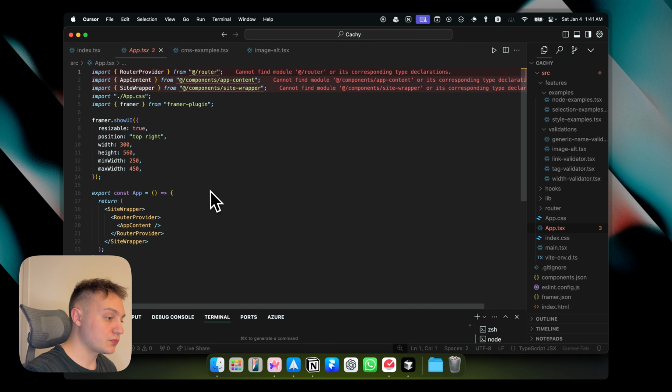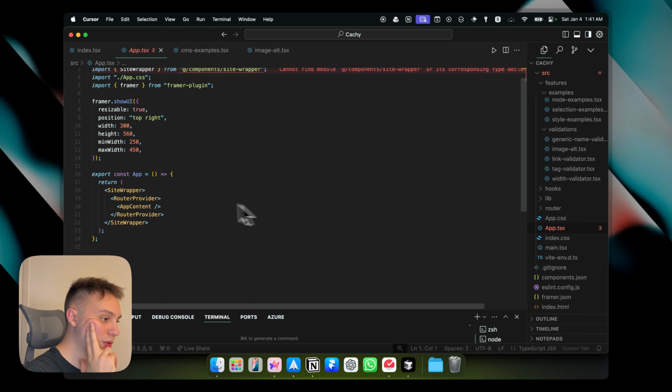So once we have our project set up, we need to go to the app.tsx document, and we'll see that this is the entry point of our Framer plugin. This is a regular React app that we can use Tailwind with, we can use any libraries, any dependencies that we want, but we just need to follow some rules.